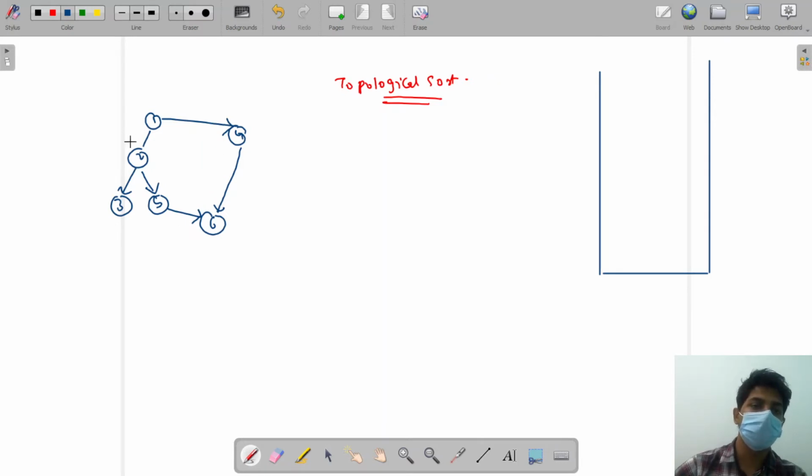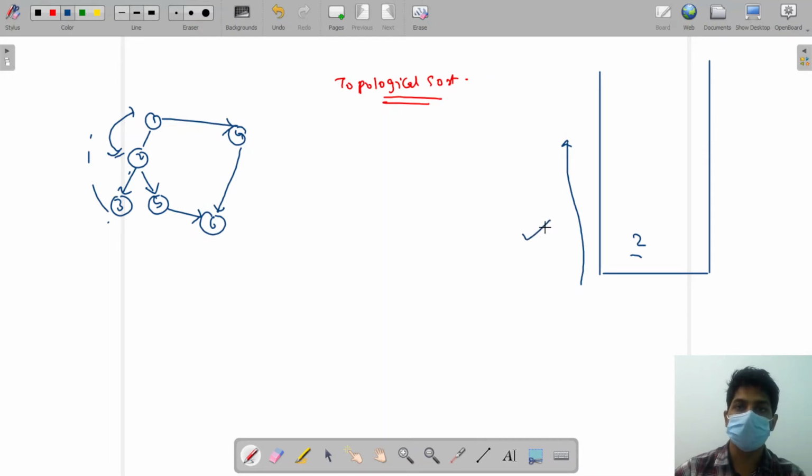But here, before returning from that node, suppose I started DFS from 2. I will visit 3, I will visit 5, but before returning back from 2, I will push 2 into the stack. So after this whole DFS is complete, when I read my stack from bottom to top, whatever order I get is the topological sort.